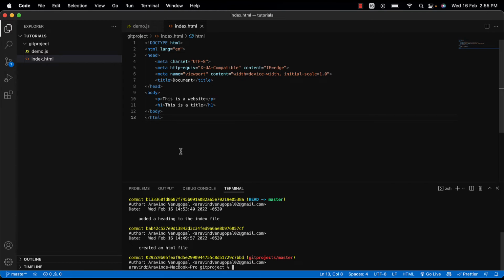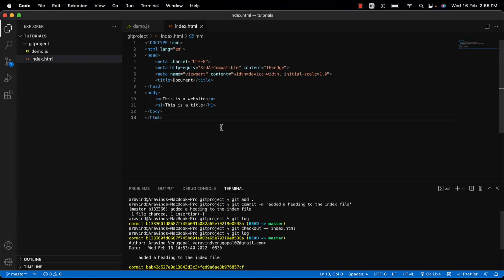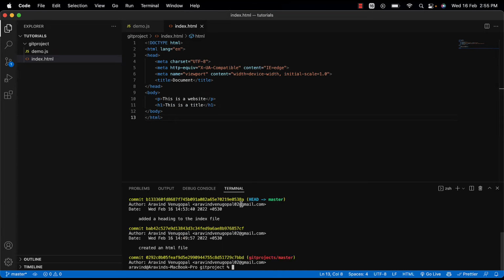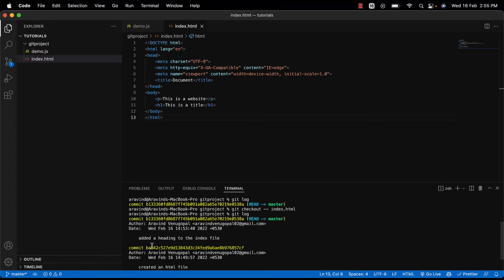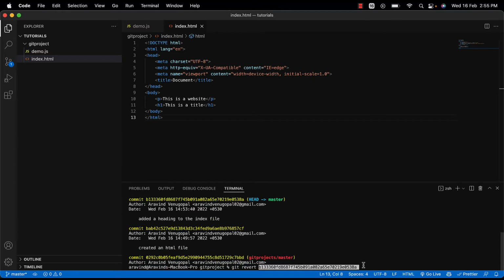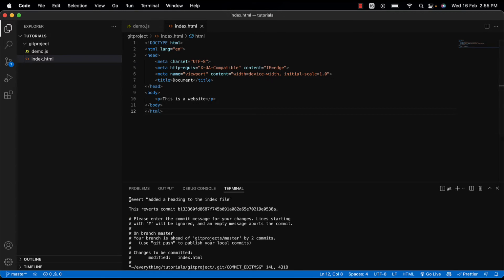Then I'm going to make use of the git revert command. So git revert, and now I have to give the commit ID, basically the ID of the commit that we want to be removed. We want to remove this particular commit, adding a heading to the index file. So I'm selecting this commit ID, giving it over there, and entering it. And now that's gone.